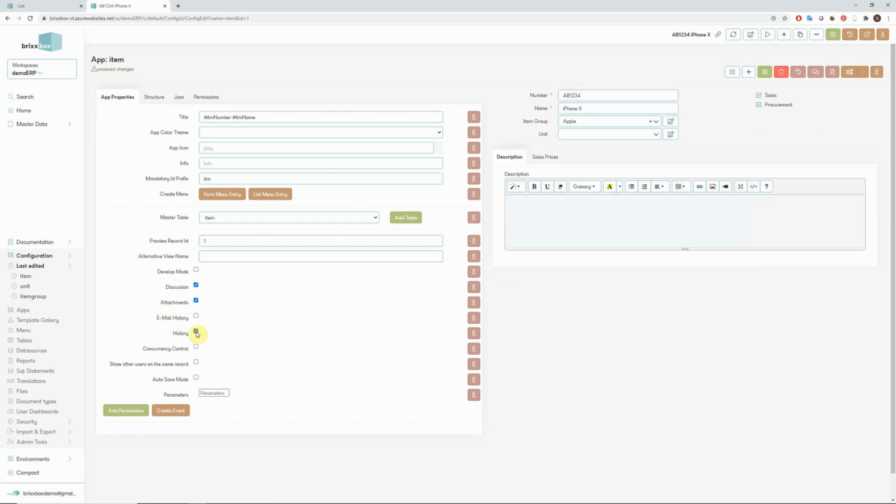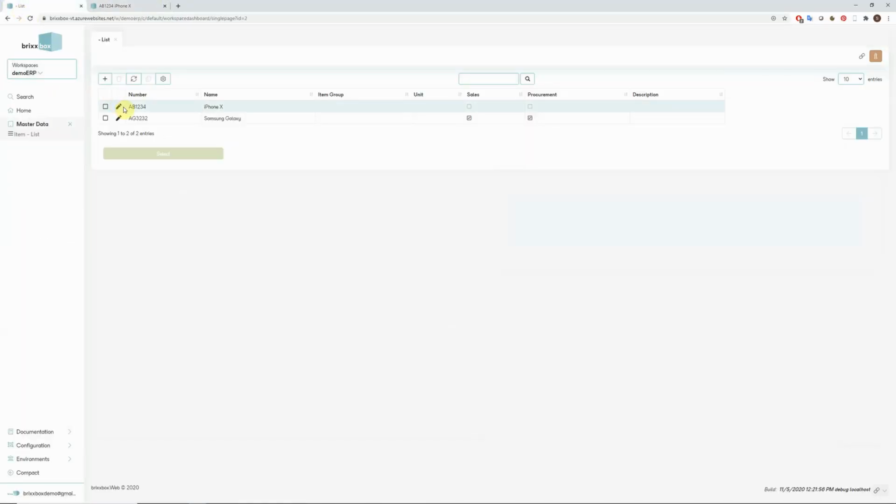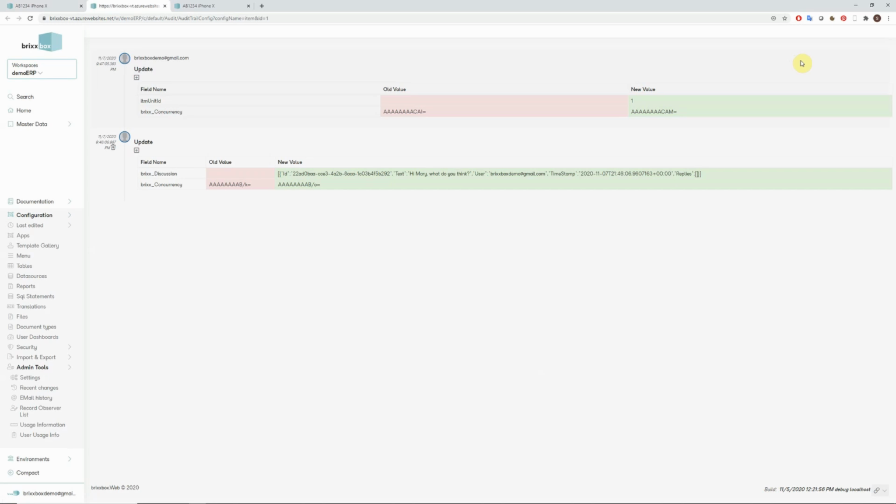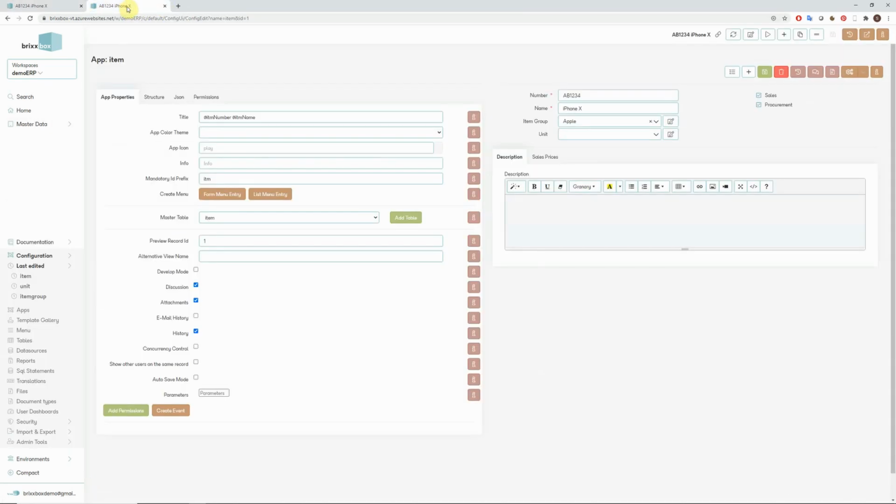History is very important, so we can check who did changes to a particular set of data. So let's change that right now and go back to our item. And there's no unit yet. So if I change that to unit, save, and here I have my history button. If I open the record history, I can see, okay, I just updated the unit ID field from null to 1. Very helpful most of the time.